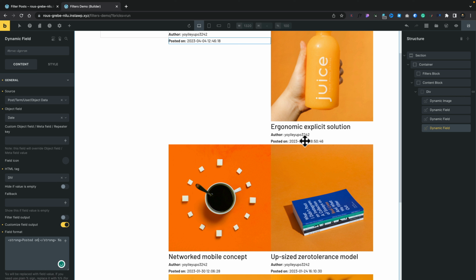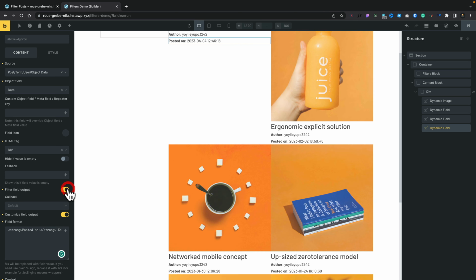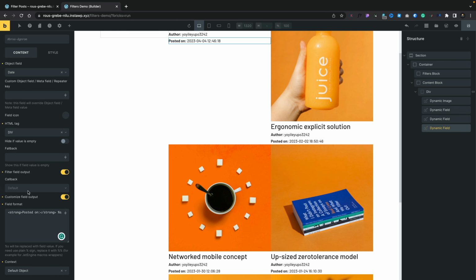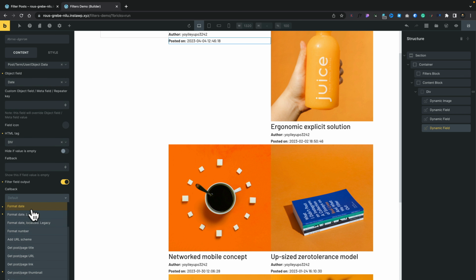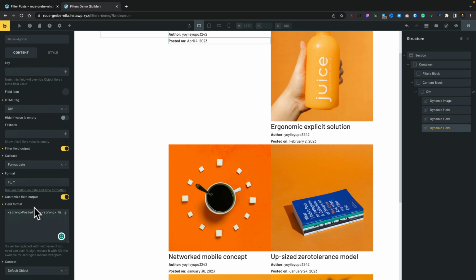Now you can see this has a string of numeric information, the date and so on, and the time. And it doesn't really look that nice. So what we can do is, for this example, we can filter the field output. Select that option, and you see you get this callback. Now, that probably means nothing. But if we click to drop down the options, you can see we have a ton of formatting options for how we want this information to be displayed. We can choose format date, for example. And you see now that says February 2, 2023.